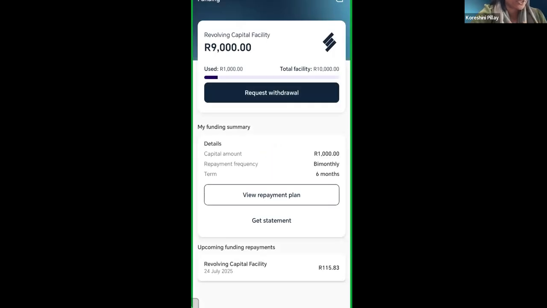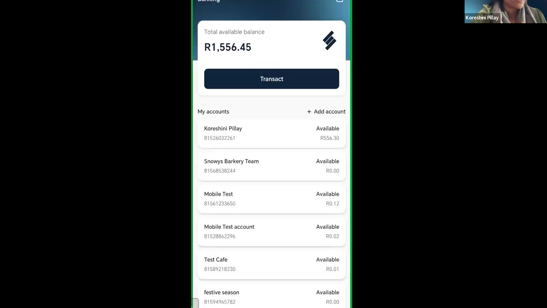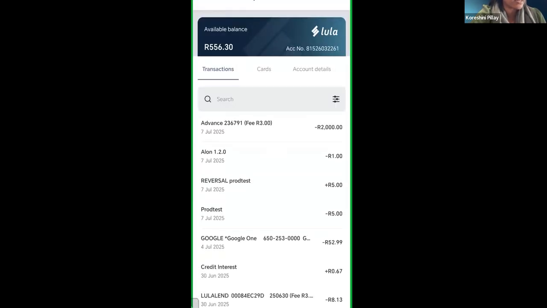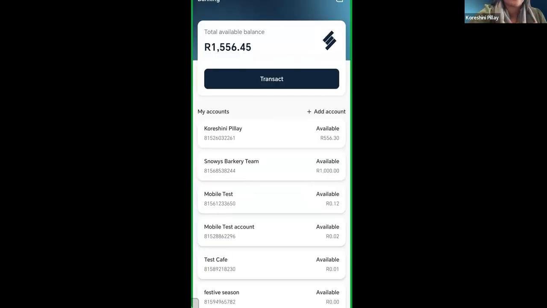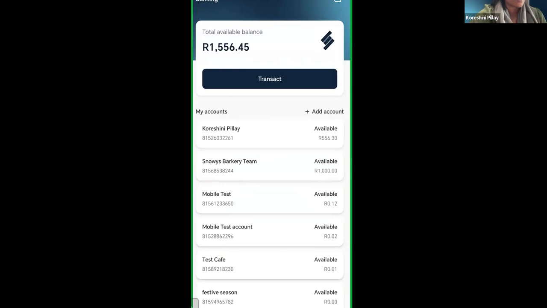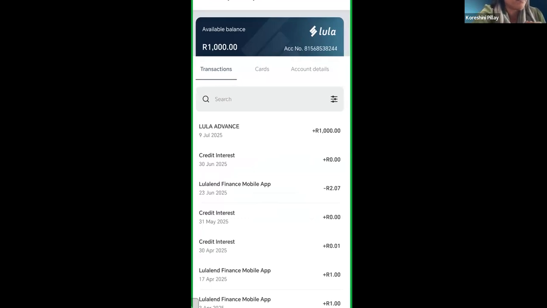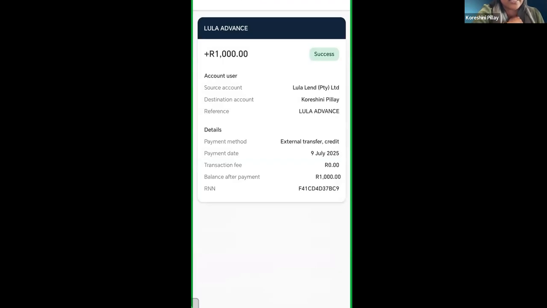The best part though, I want to show you quickly before we have to call it a day, is if you click into here and you come into the account itself. Okay, as Thomas said, it does take time to show and reflect the funds coming in. So the funds have come in, but transactions haven't updated in the ledger. Now it has. If I open up Snowy Barkery, we'll see the 1,000 has been deposited from Lula Advance. As you can see here, 9th of July, 2025, plus 1,000. Now, this was the Lula funds that was actually sent to me.